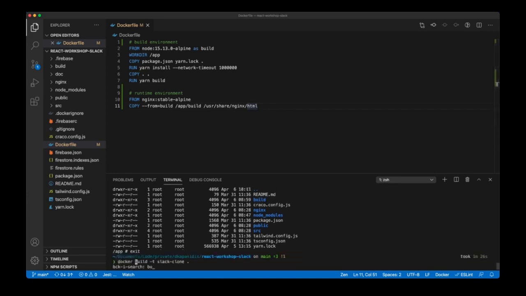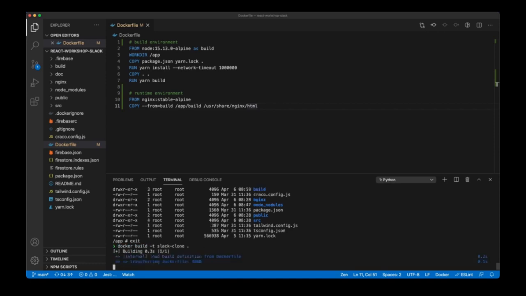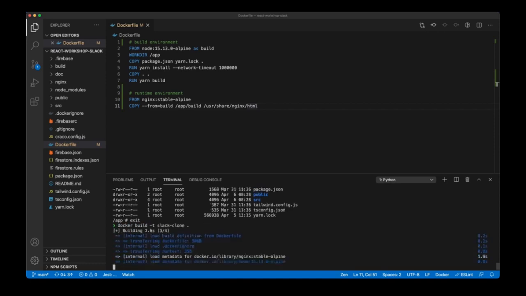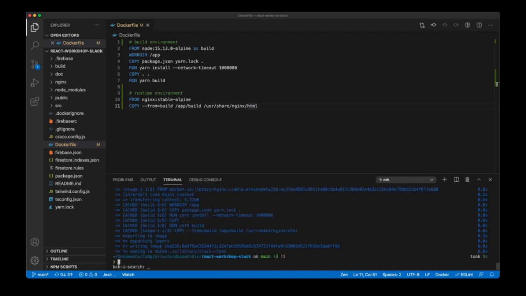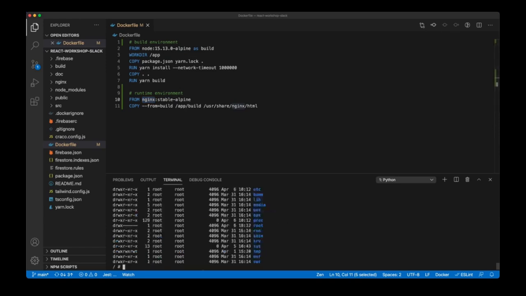Okay, so if I build this one and now run it, you will see I'm no longer inside the /app directory, but instead I'm in the root, because right now I'm no longer inside this image. Instead, I'm inside an Nginx, and you can see the /usr/share/nginx/html. It contains the content of my build directory.